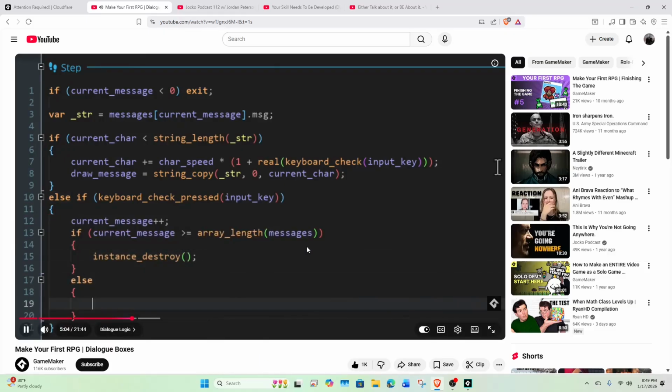Otherwise, if there is another message in the array, then I'll reset current char to 0, so the next message can start from the beginning. We're done with the logic, so now we'll move on to drawing the dialog box.